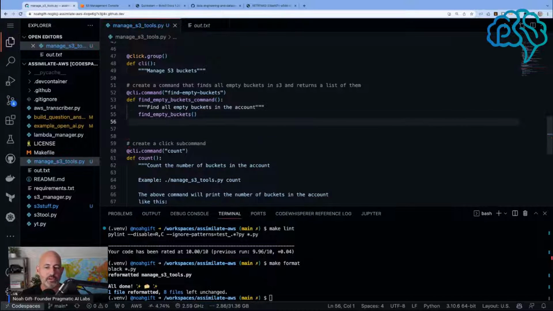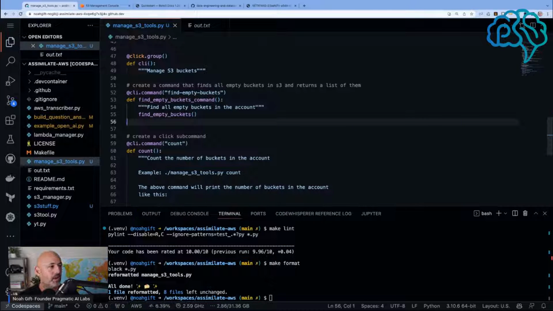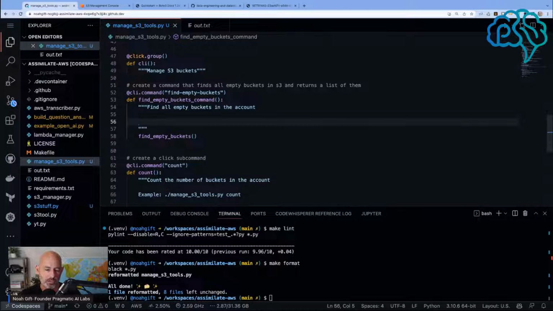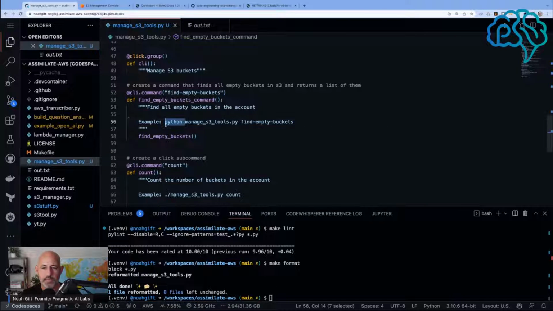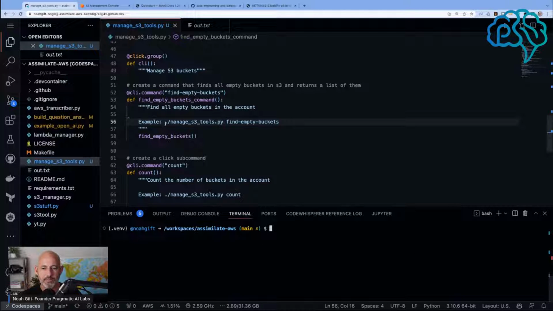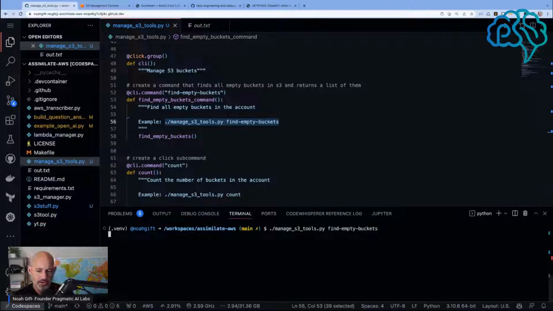Look, it's trivial to make because we already built the logic earlier. And in fact, we can even ask for assistance in building the documentation. So we would go through here and we would say like this. And again, I'm going to do manage S3 tools, find bucket, and let's try it out. So I just grab this here. Let's run it, and it's going to go through my account, and it's going to try to find all of the empty buckets.